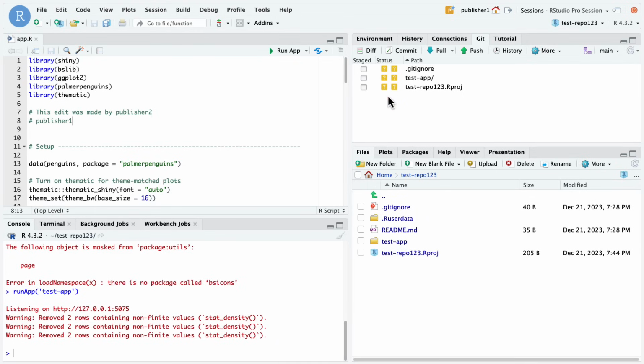Now, currently we see all these question marks, and that's because Git, version control, sees these files but doesn't really know what to do with them. Like, should it ignore them? Should it track them? But we want Git to track these files so that we can push them up to GitHub. So to kick off that process, the first thing we're going to do is stage all of these files.